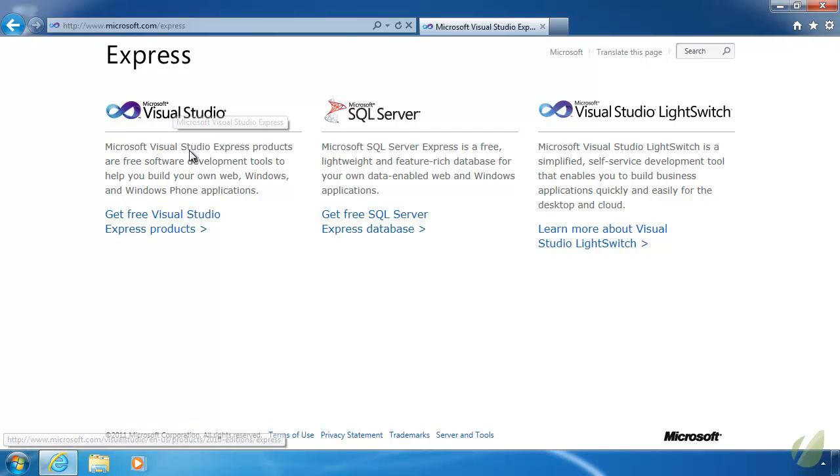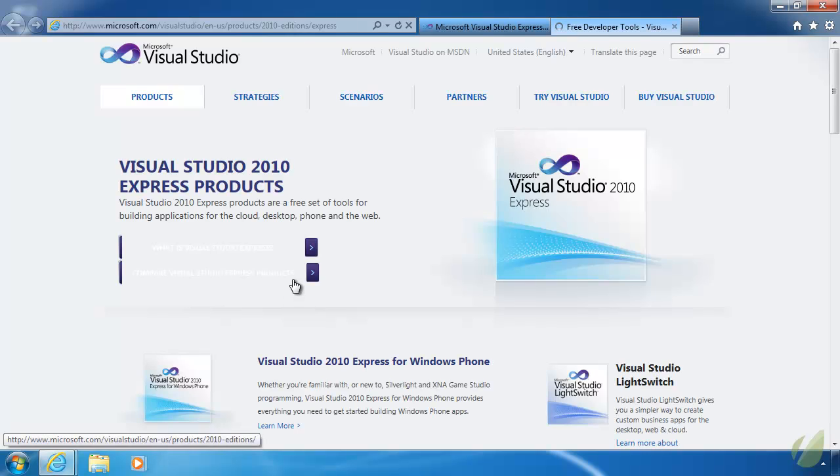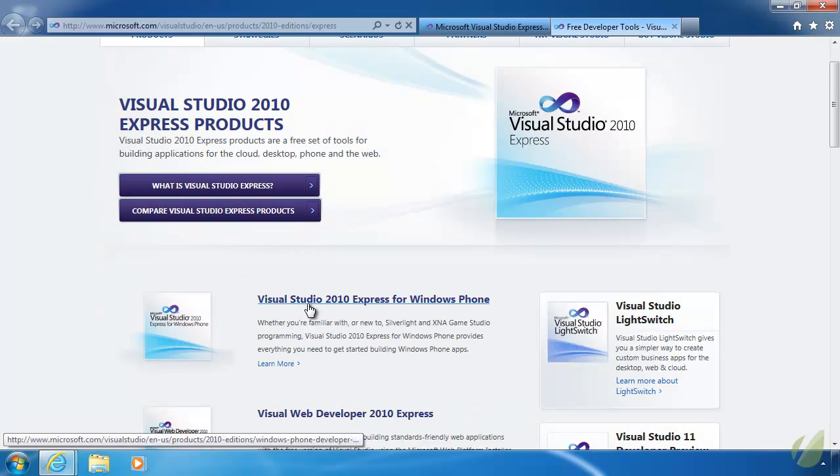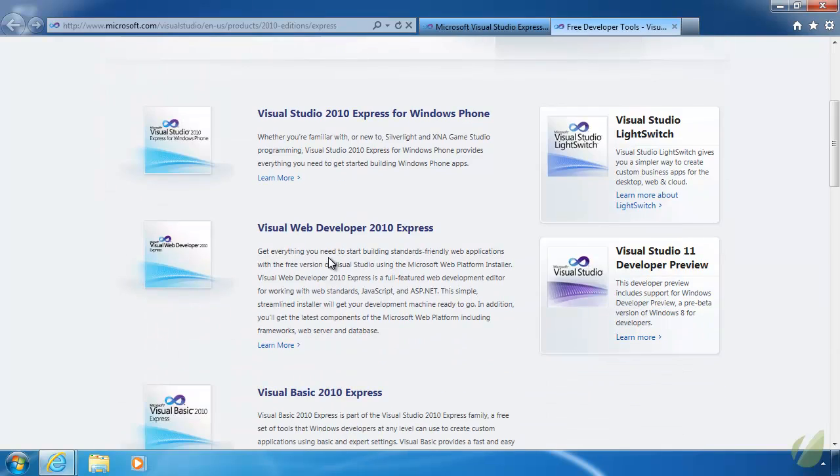But we're interested in Visual Studio, and we're going to click on this Get Free Visual Studio Express products, and there are multiple versions available to us. As this slowly pulls up, here we go. We have Visual Studio 2010 Express for Windows Phone. We don't want that. There's Visual Web Developer Express. That's primarily for web development, but you can write web applications using C# and VB.